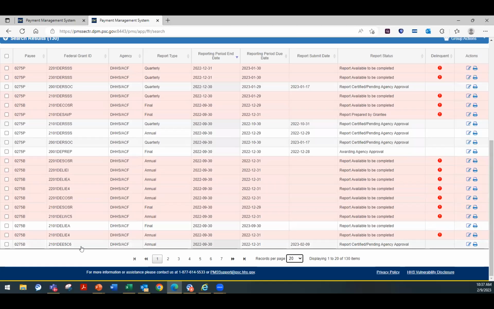One thing I do want you to note is that when it comes to your reports, we do not stop payments because your report is delinquent. ACF has not told us that payments should be stopped because you have not submitted your report. So a lot of times we get a call, well, my report hasn't been approved yet. ACF, whoever your grants officer or grants management specialist is, they will review and approve your report at their time, but that does not prohibit you from submitting a payment request.